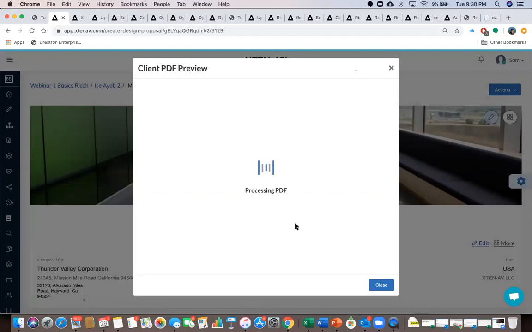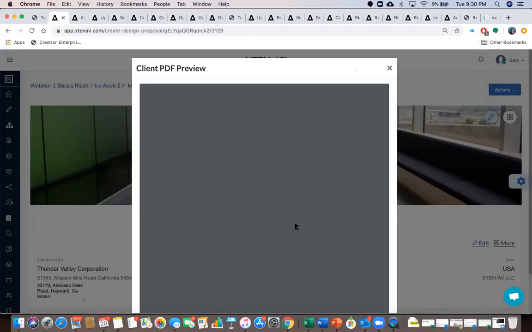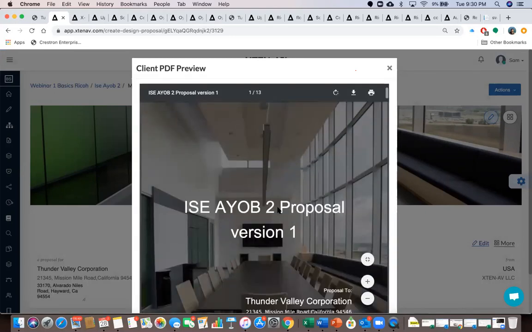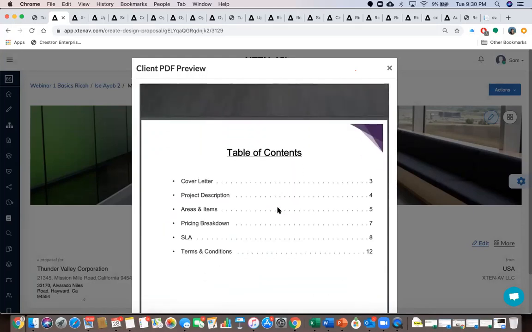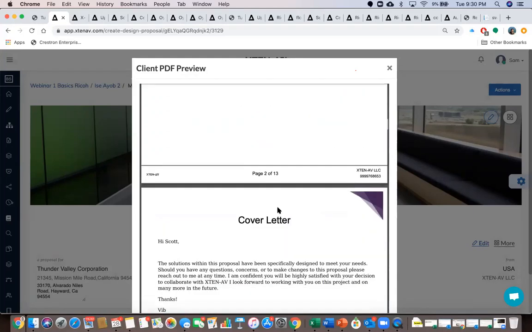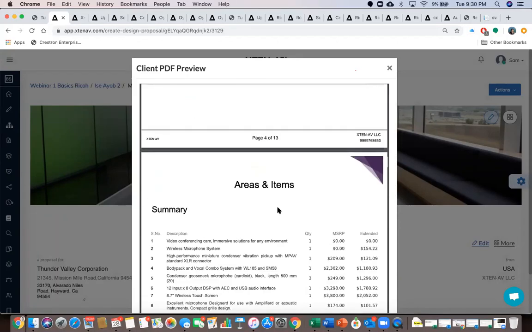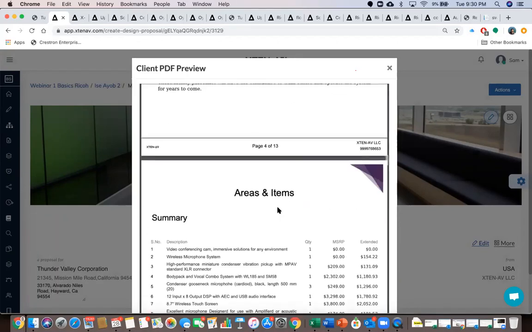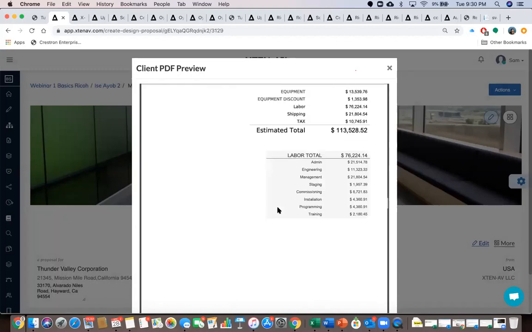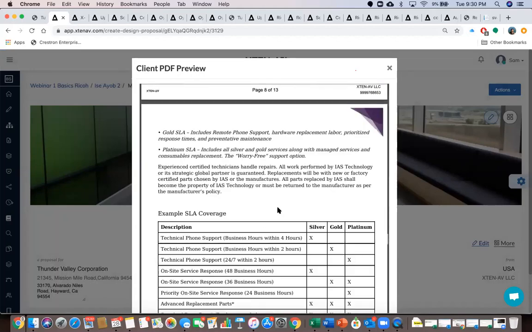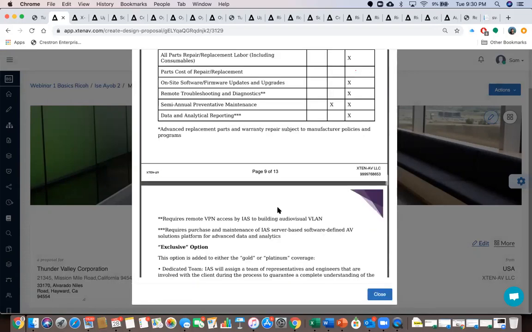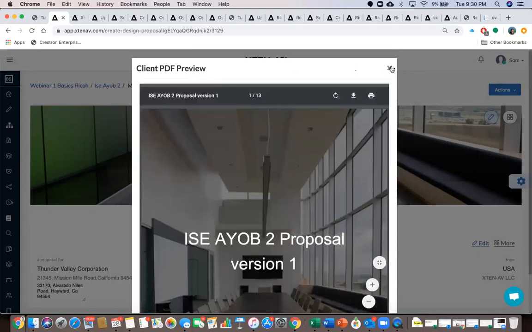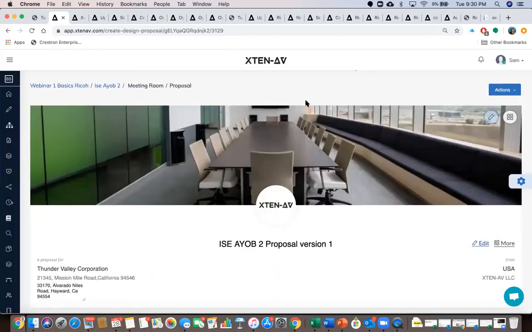Takes a couple of moments to download. So this is how the PDF will look. You'll have a nice table of contents. You'll have a cover letter, all the things which you have customized in the proposal. You'll have room-wise areas and items, pricing breakdown the way you want it, SLA is there, everything the way you want it. And then the same PDF you can just download and send to your customer. So that's a quick overview of the proposal tool.